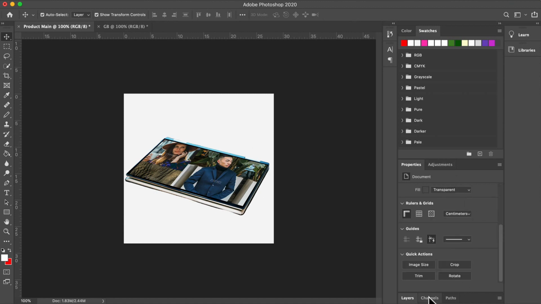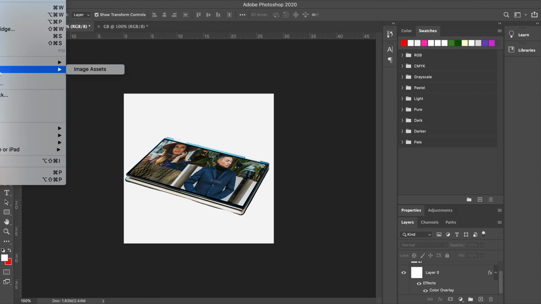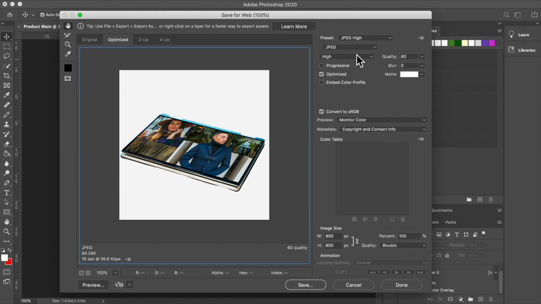So here I'm going to maybe add in a background color. Okay, so I've added in a light gray for the background color. And then over here, we're going to just save or export it. So this one, I'm going to save it as high, and make sure you save it as a JPEG. And this one, you can keep the quality as 60, or maybe if you want to make it lower, like 50, that should be okay as well.